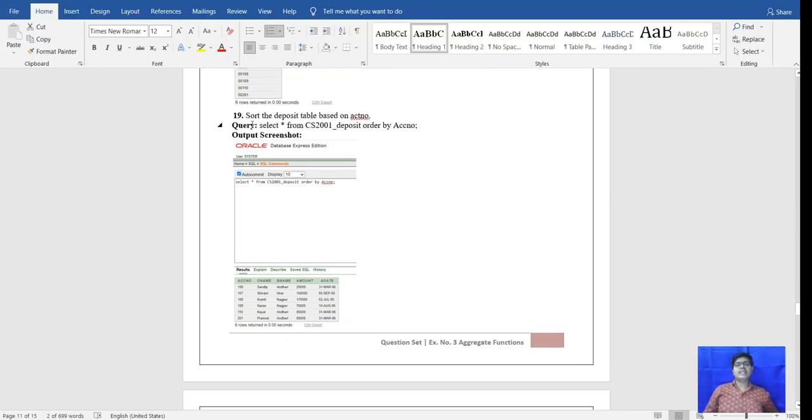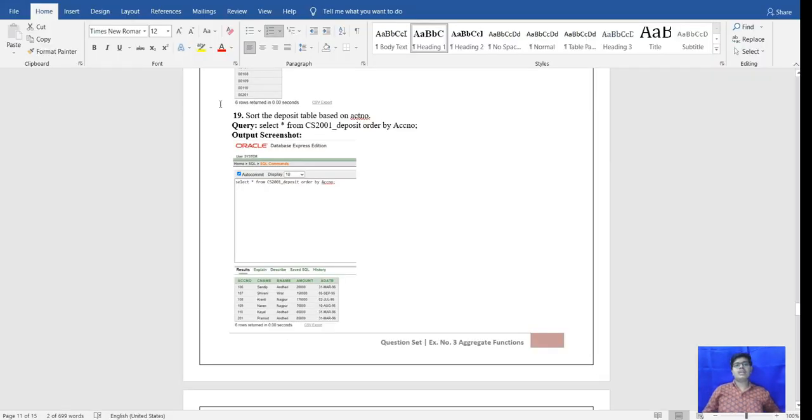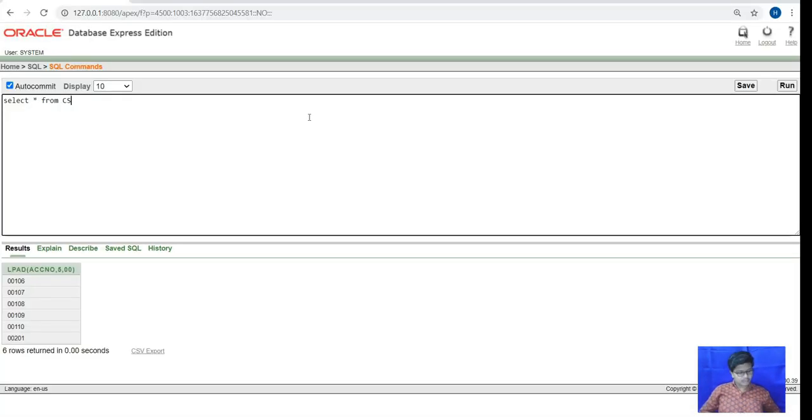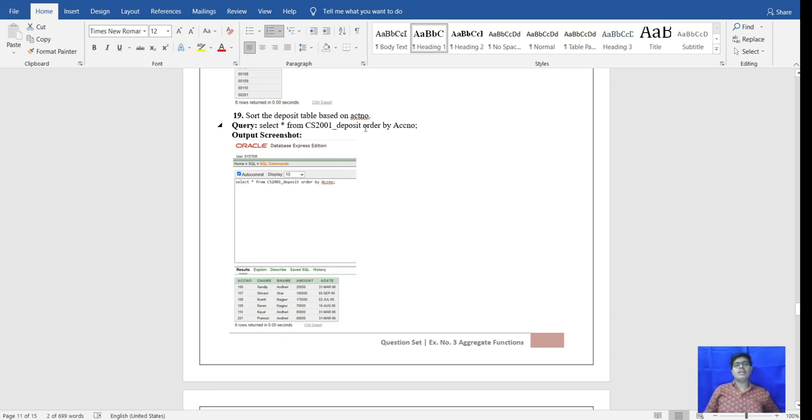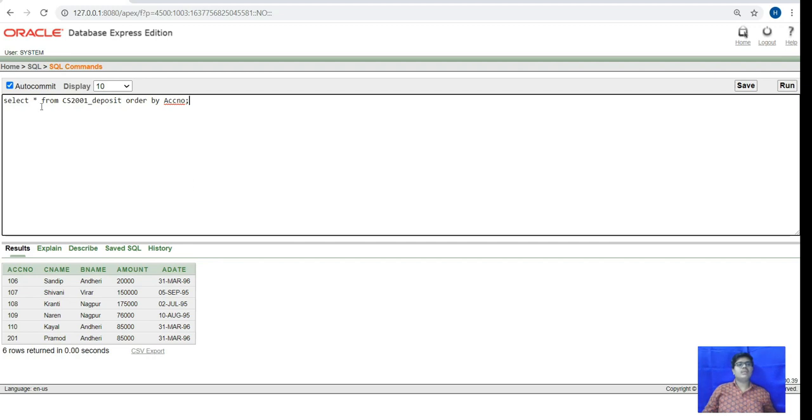In the 19th question, sort the deposit table based on account number. For that we type select star from the deposit table order by account number. When we run this, we get the result sorted by account number.